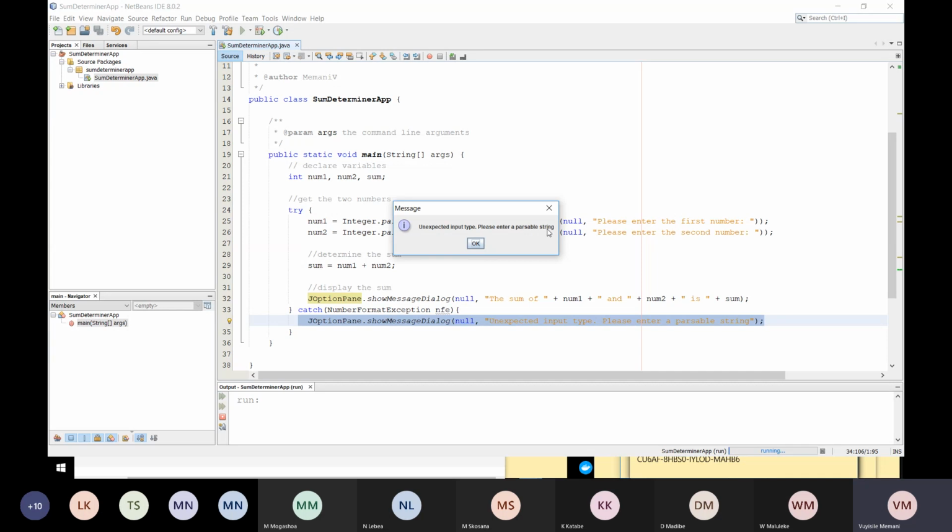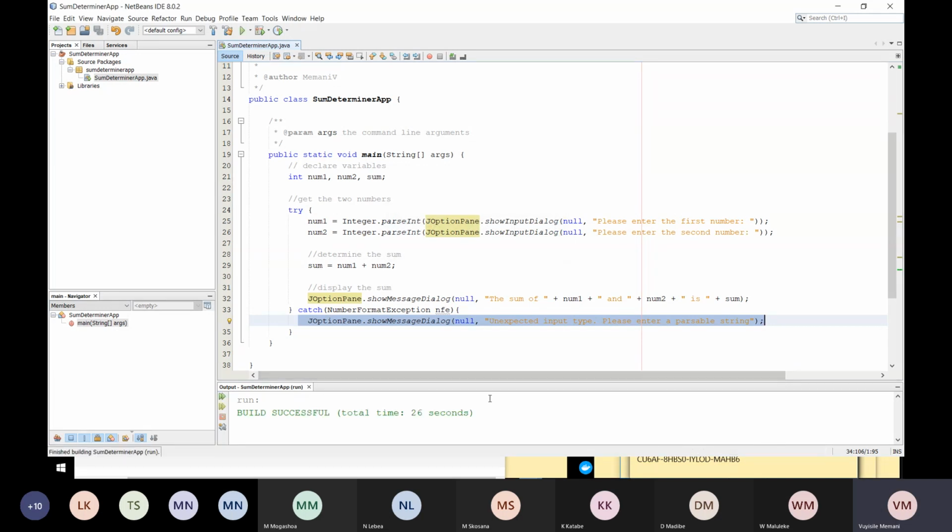Please enter a passable string. It is exactly what I had written there. Okay. When I click OK, that will be the end of my program. But at times, what I would love to do is that when I encounter an exception, rather than just ending the program, why don't I repeat this? Why don't I give someone an opportunity to redo this?